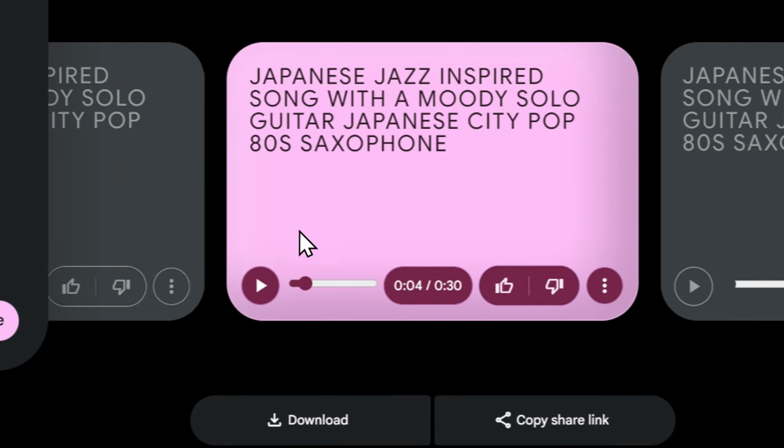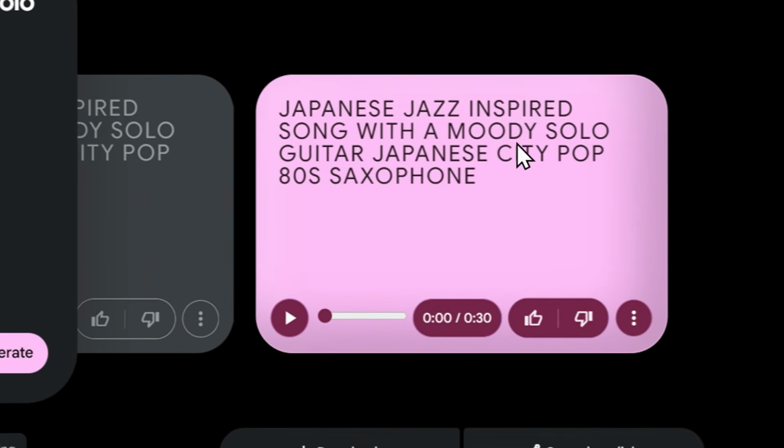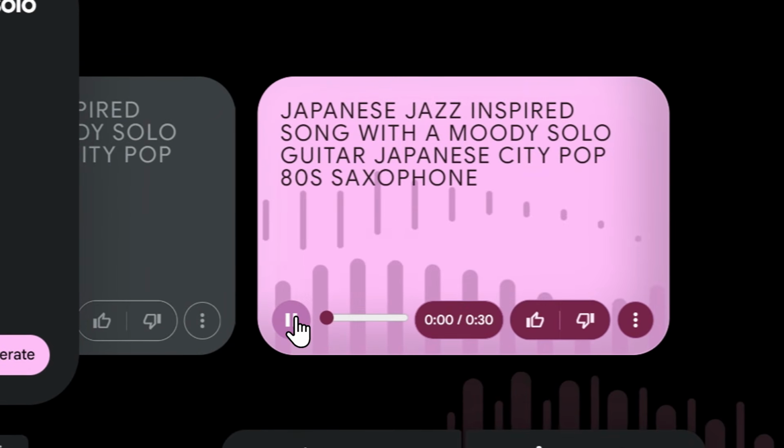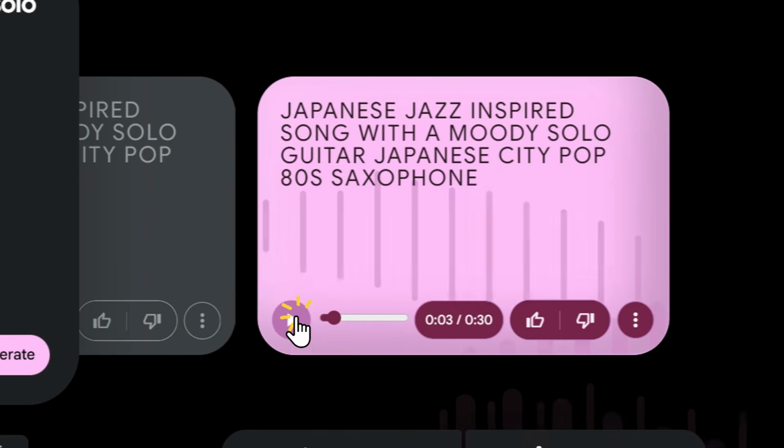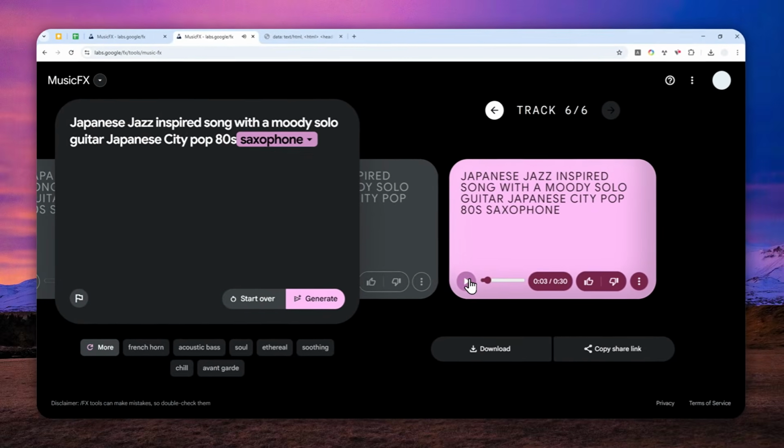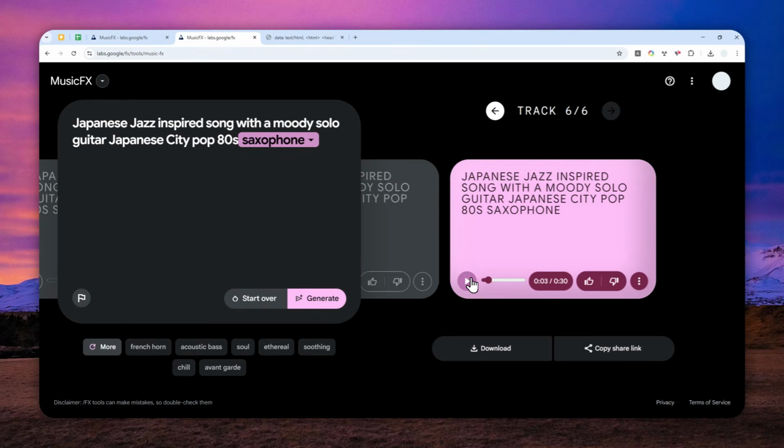Honestly, it sounds kind of the same. How about the third iteration? Yep, this is almost the same, or perhaps the same piece of music.